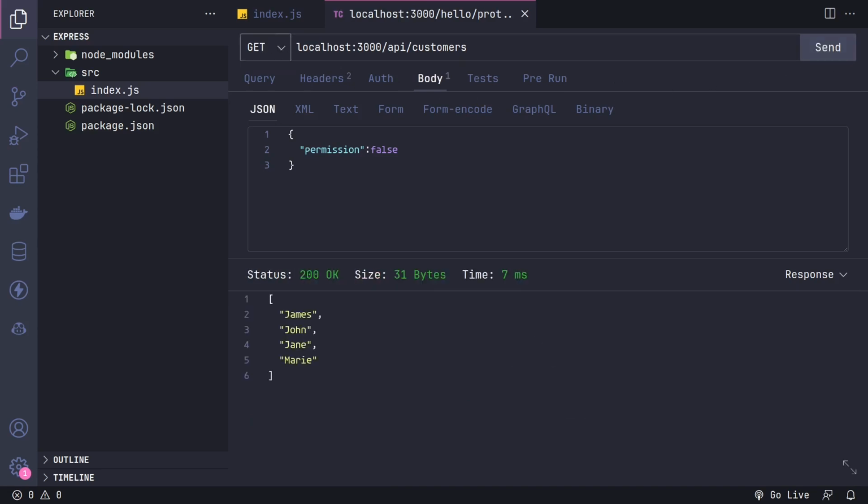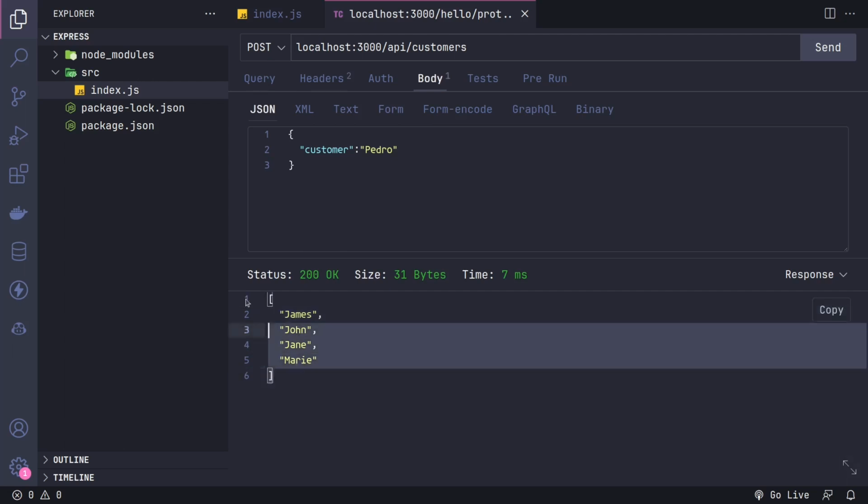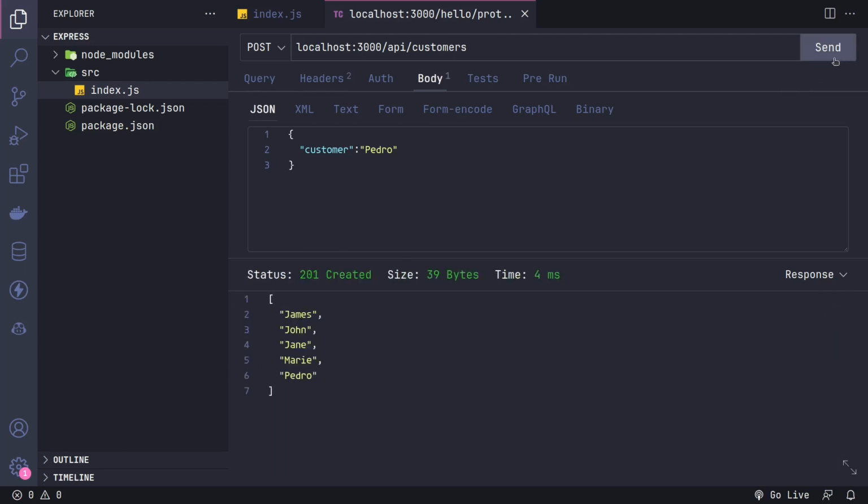Okay, so now if I change the method here to post and pass the customer here as, I don't know, Pedro, we should see Pedro here the next time that we get our array. Of course, this is being stored in memory. It's not real data, but it works just to showcase. So here we have Pedro. If I send it again, it will create every time I send it, and we can see the status 201 created.